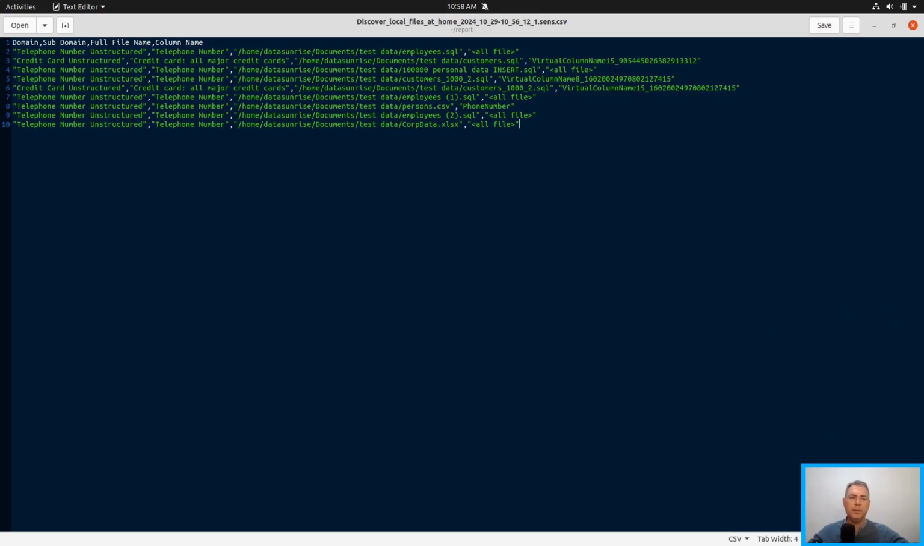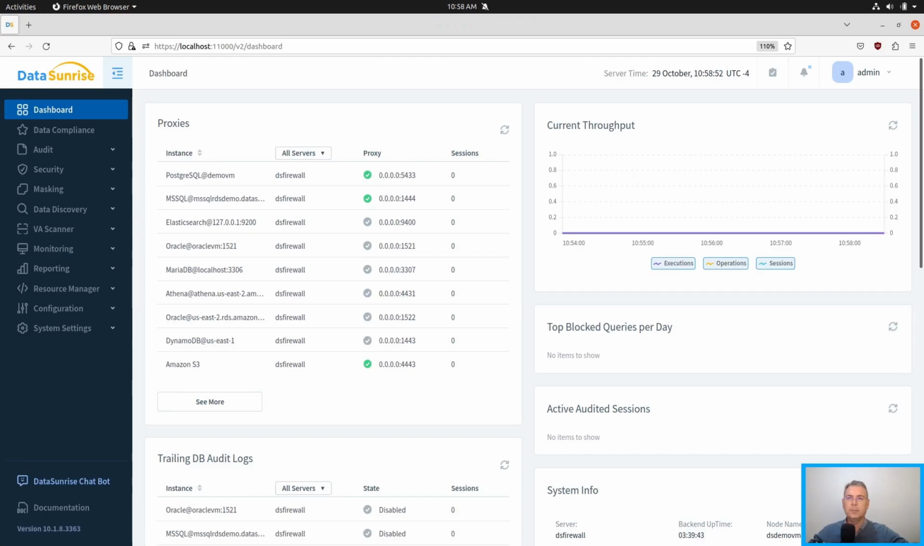Okay, this way, DataSunrise provides you with an ability to identify sensitive data in file systems. You can use DataSunrise to discover sensitive information in local files or in cloud file storages.